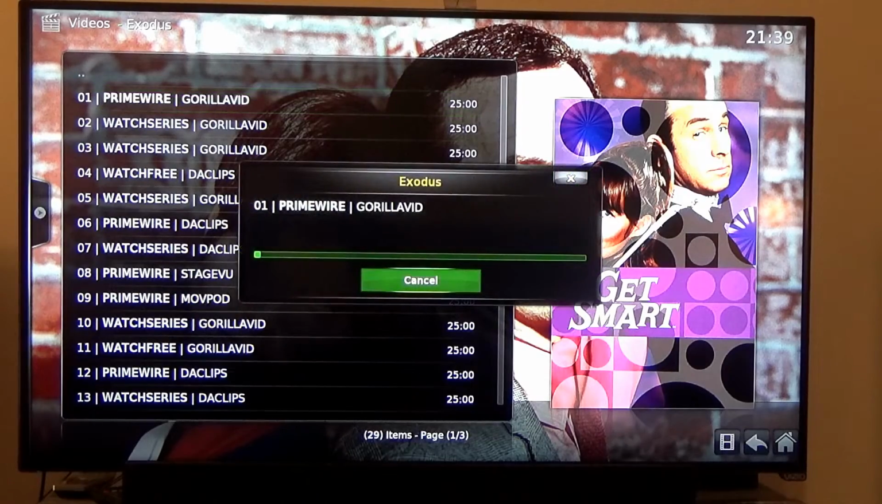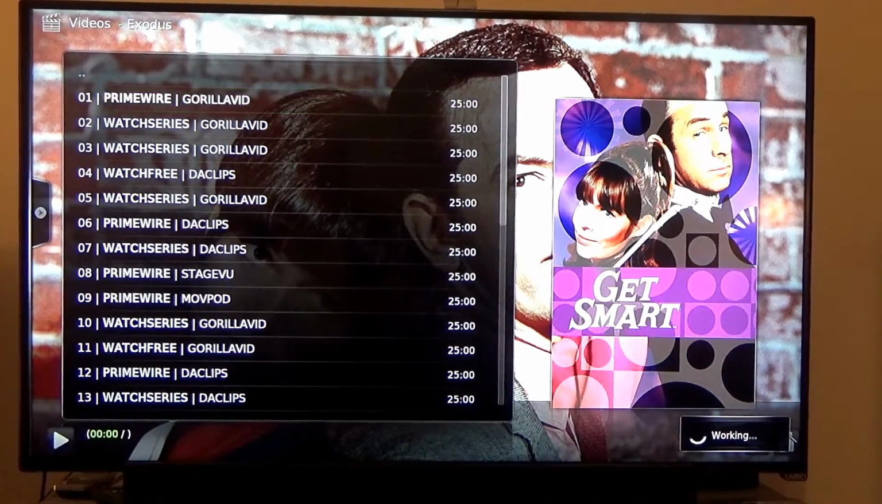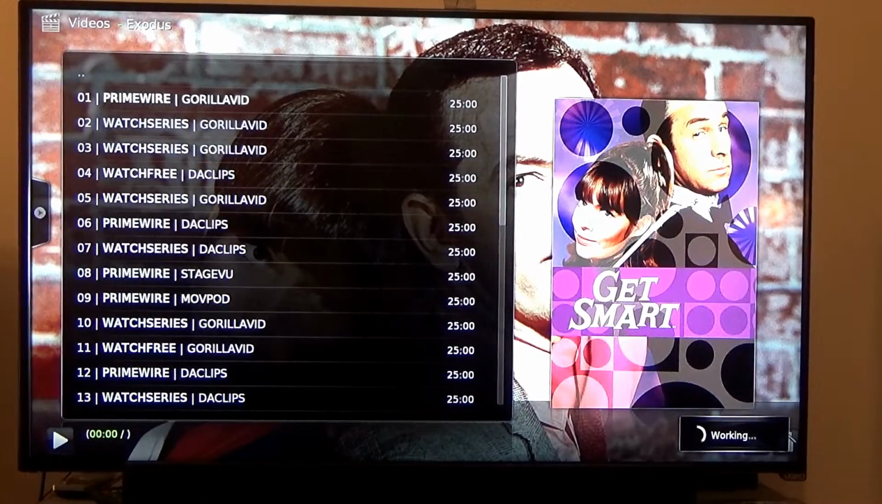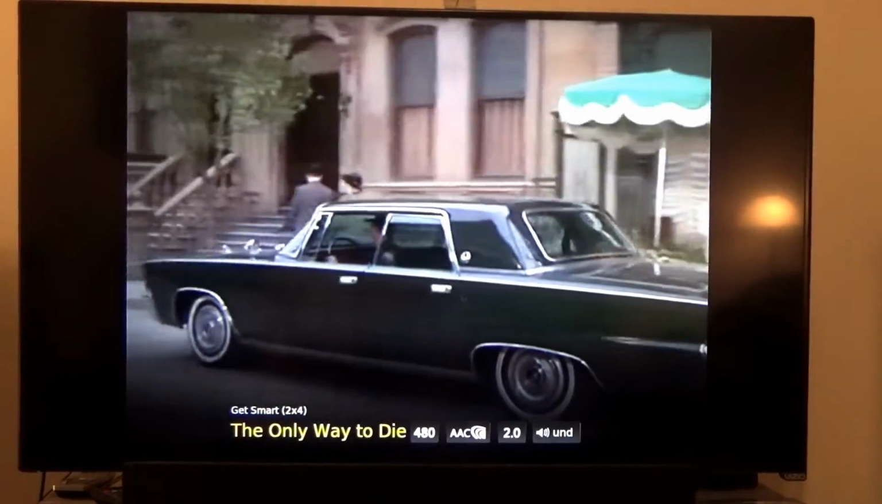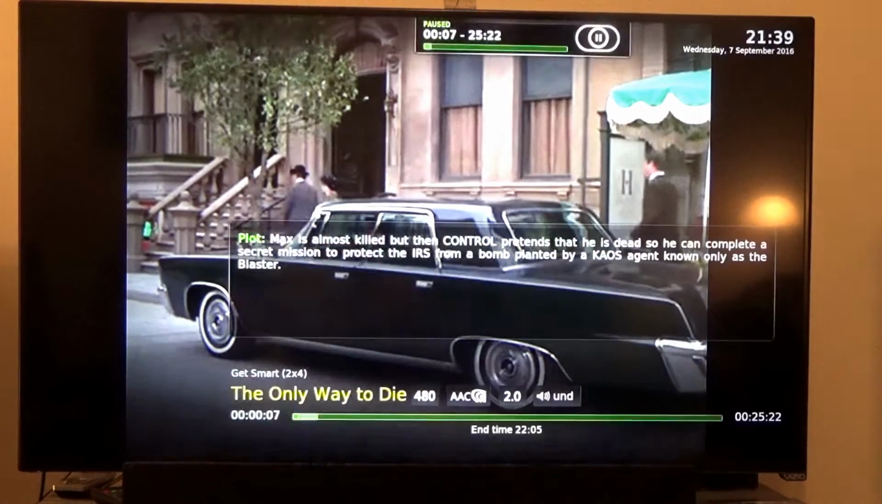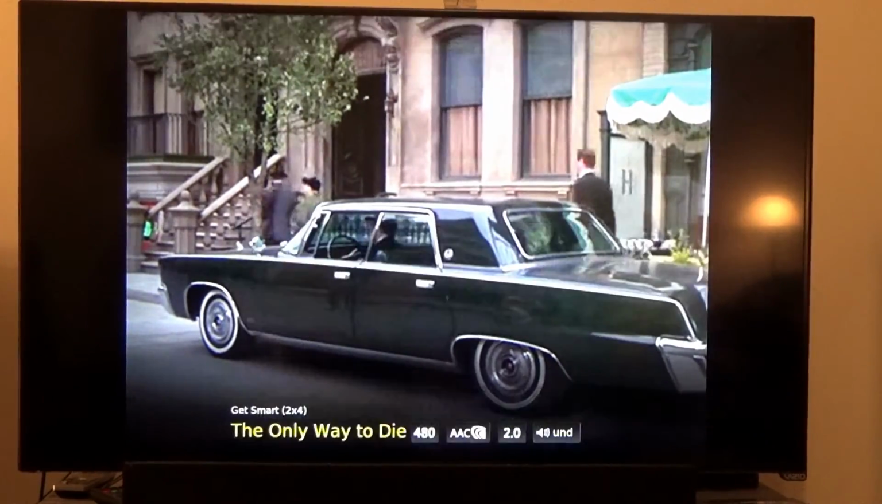Once you click on it, give it a second, it'll show this for a split second, and in the bottom right it should say working with a little thing circling around. There it goes, and it should start the show. There it goes. And when you pause it, it gives you the plot of whatever episode you're watching. So, let's go back to the show.